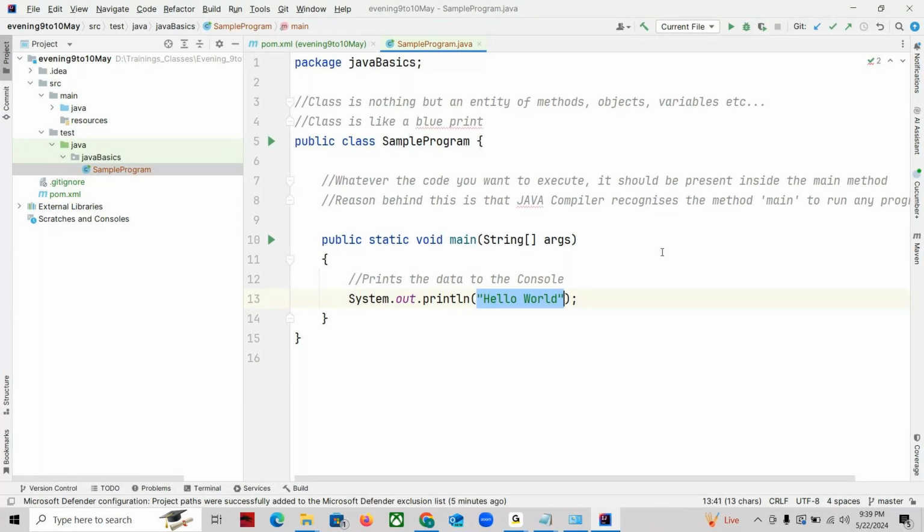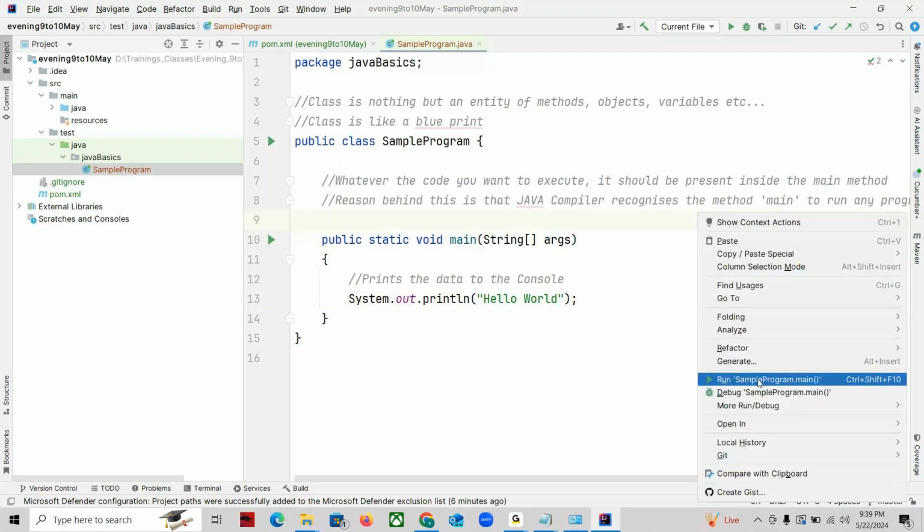So how do I run this program? Right click, sample program dot main.